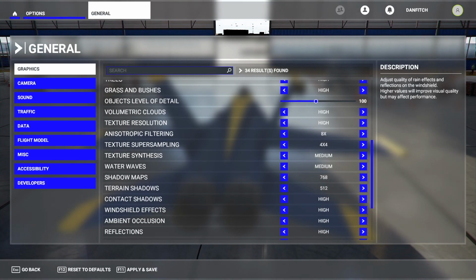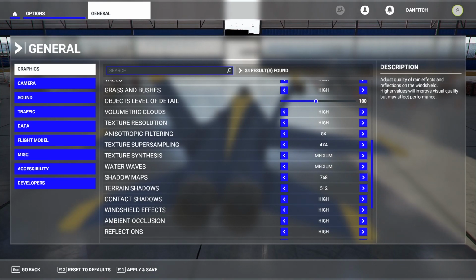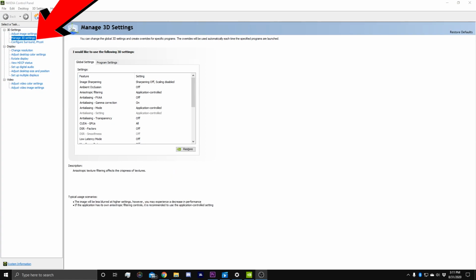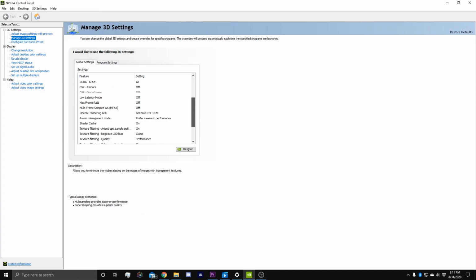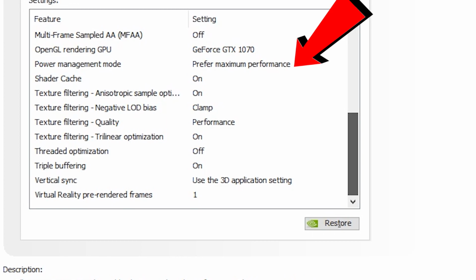So while that's loading up, I already have mine completely configured, but we can go to manage 3D settings right in here. First one we are going to look at is power management. So go down here, power management mode. Prefer maximum performance. That's what we want. Normally it's on optimal power, something like that, but maximum performance means it can give your GPU as much power as it needs, and it will always pump out the maximum performance it can.